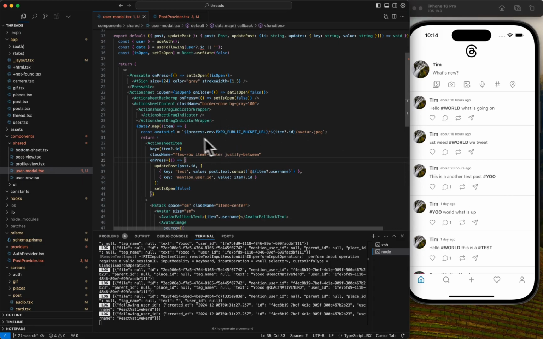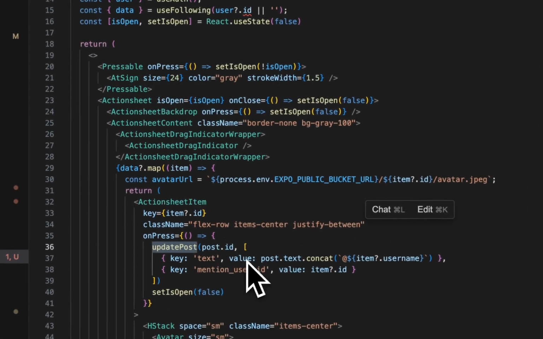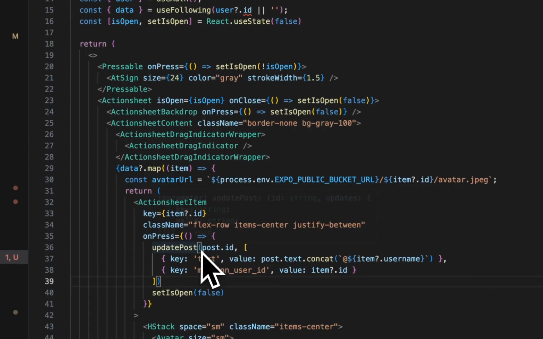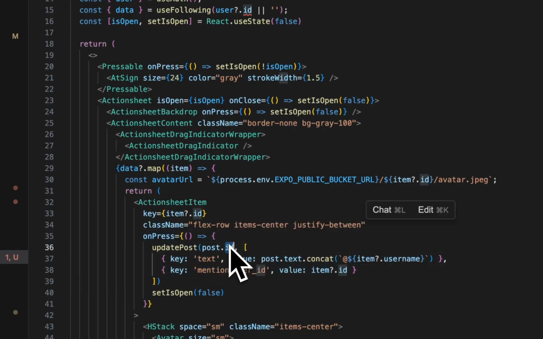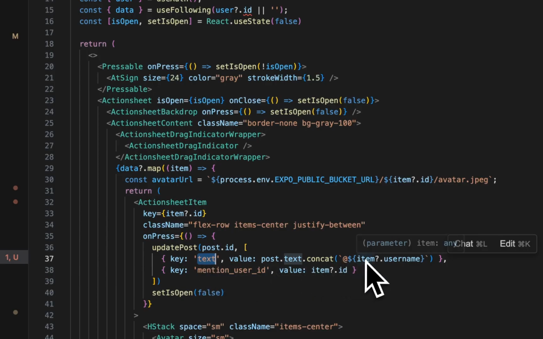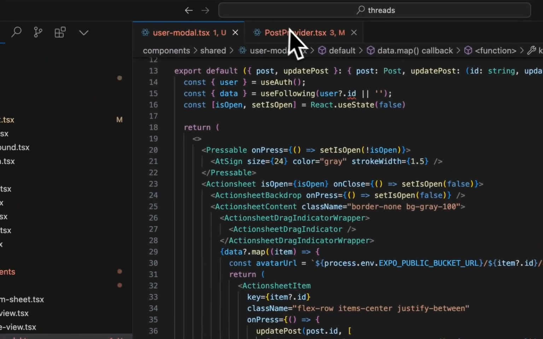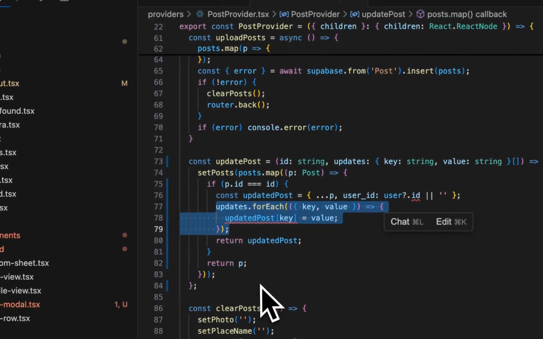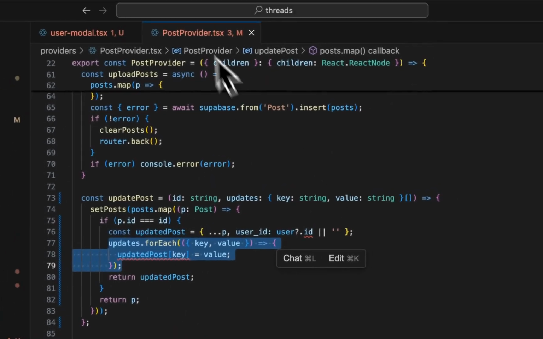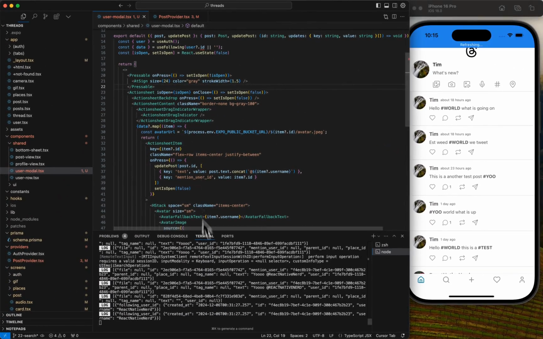Okay, I did have to update something on the update post. So before we were calling update post 2 times, and it would only call the second item. So what we did is we changed it to an array. So it loops through all the updates it needs to make on this ID. So right now we have to update with text and just add concat with username, and then also add the mention ID at the same time. And so in here we have update post and just looping through the updates. So you could pass in multiple key value pairs. So let's try this again.